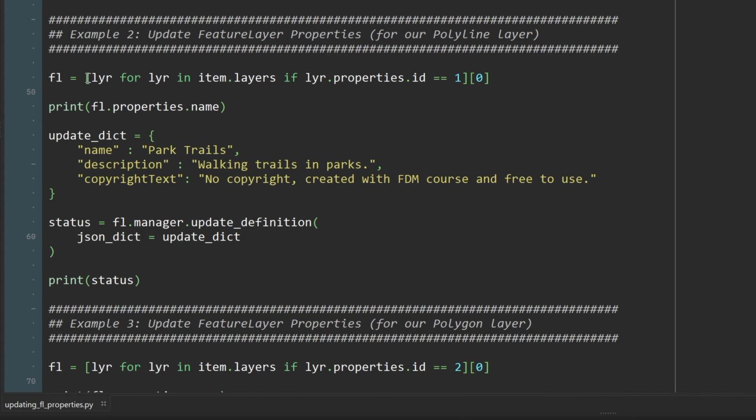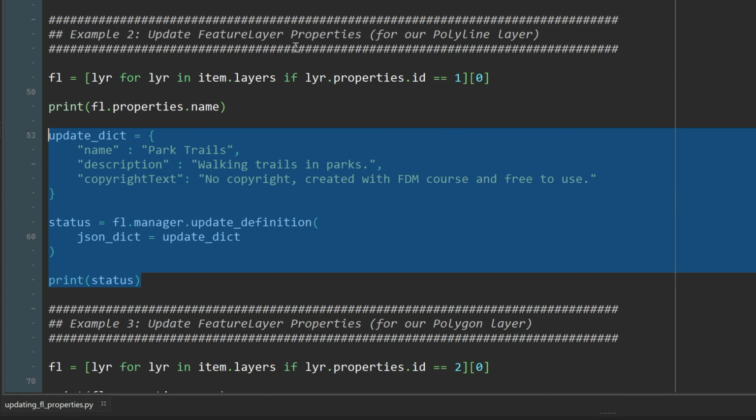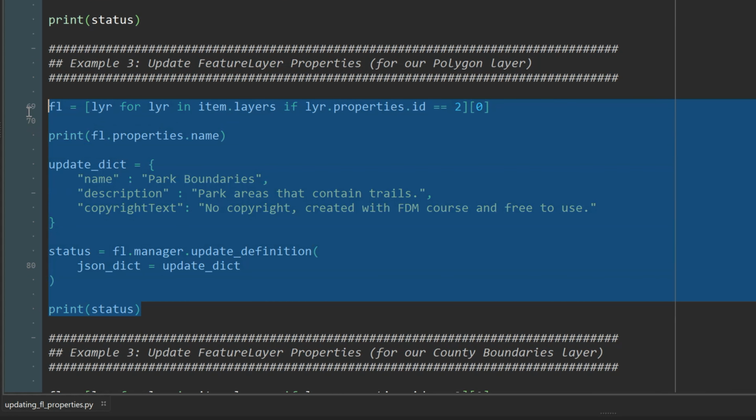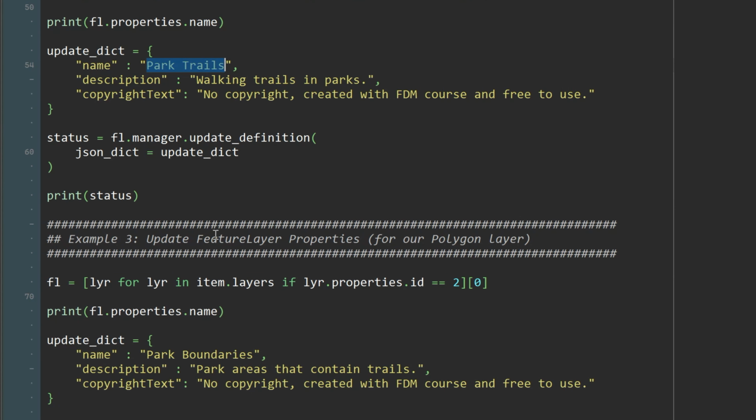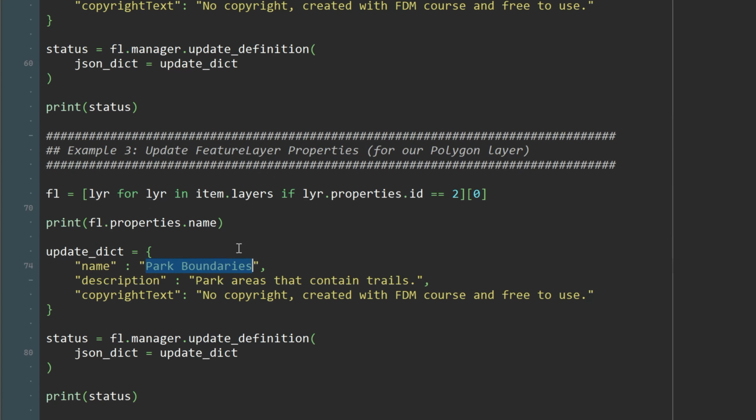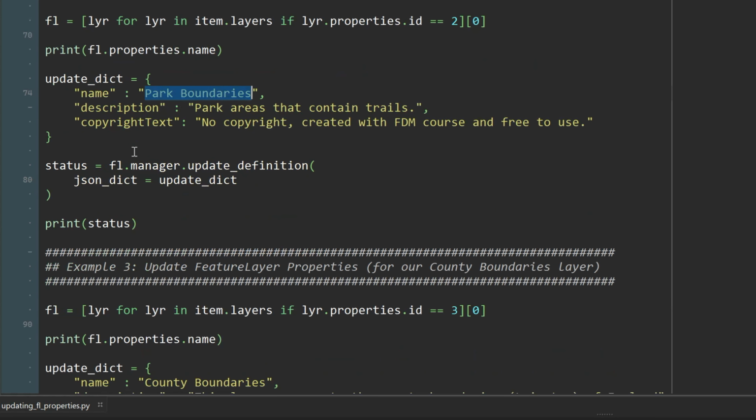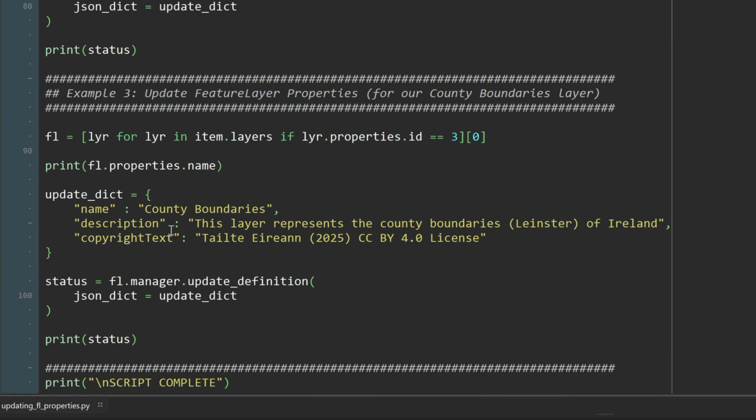Here we're using list comprehension once more, except this time I'm going to use the properties ID property, and if that equals 1, which is our polyline layer ID, then update that layer. We'll do the same for our polygon layer. So we're going to update our polyline layer to park trails and our polygon layer to park boundaries. We'll also update the description and the copyright text. And for our county boundaries layer, we'll update the name of the layer to county boundaries, and also update the description and the copyright text to Tailte Éireann, and it is available on an open data license.